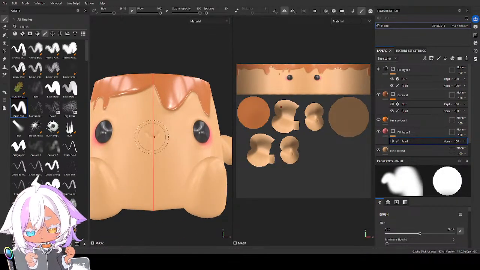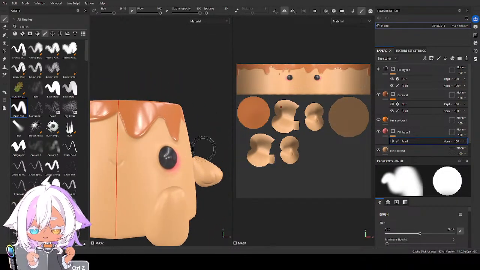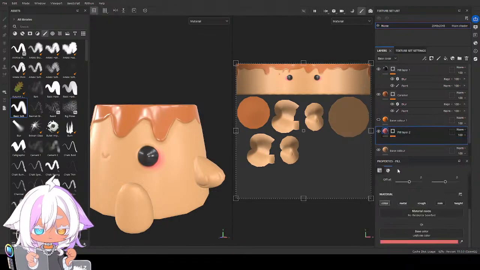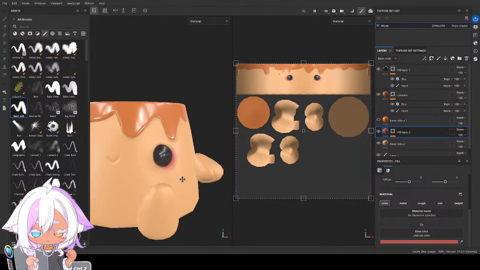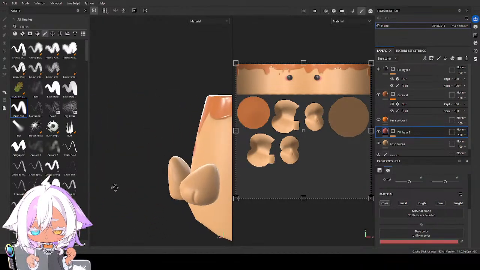Yeah, this is good. Oops, I didn't want to do that. Now we're gonna adjust the color because I like how it looks. Well, I'm gonna go here. I think like this. Yes.